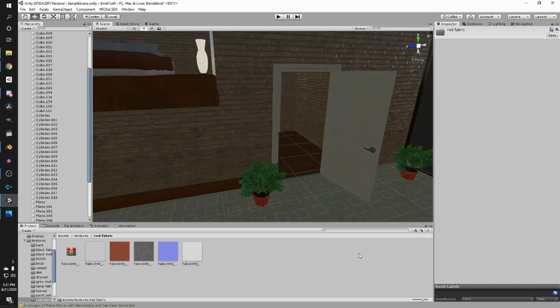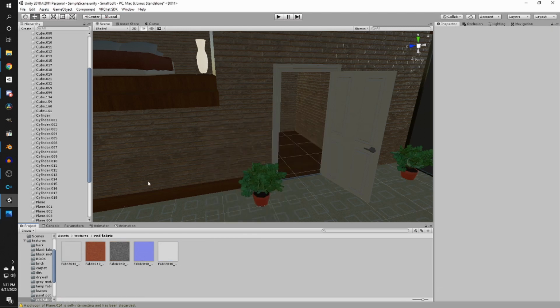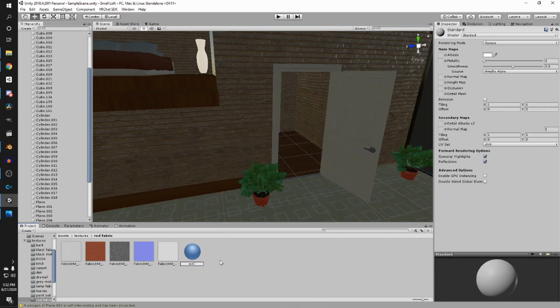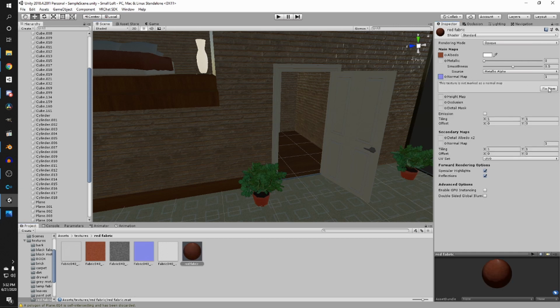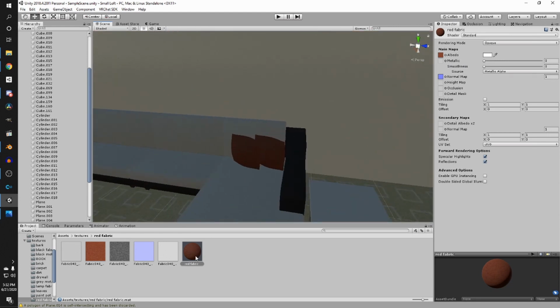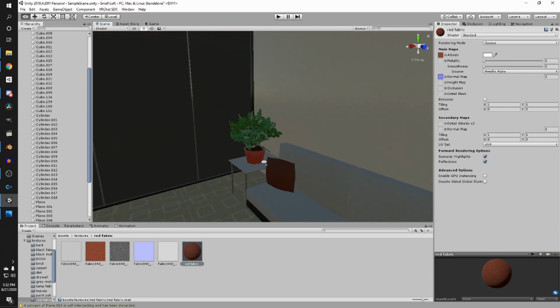So moving on, red fabric. We don't need this. I'm going to delete that. Yes. I'm going to right click, create material, red fabric. And we're just going to bring this over, bring the normal over, fix, and I'm going to bring smoothness all the way down, and this is pretty much good.